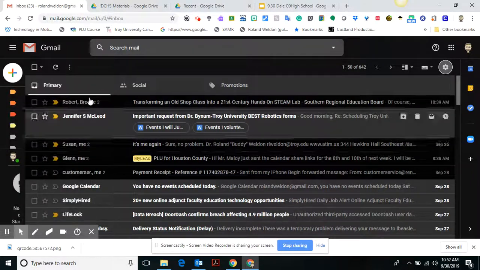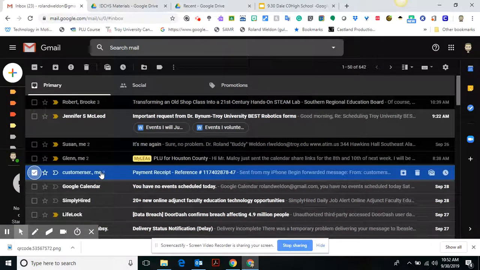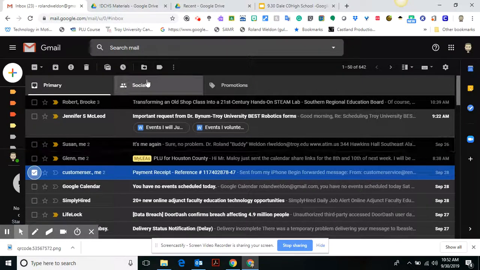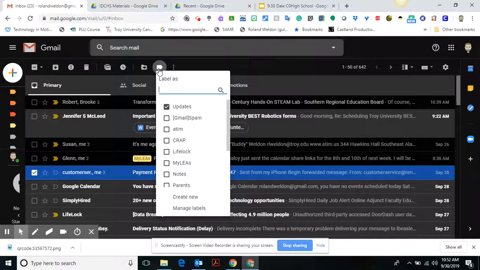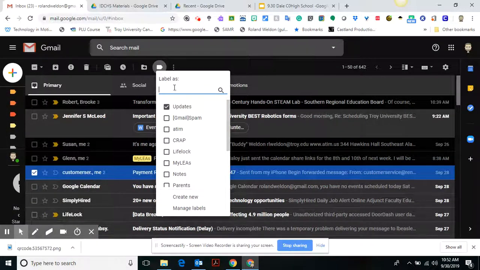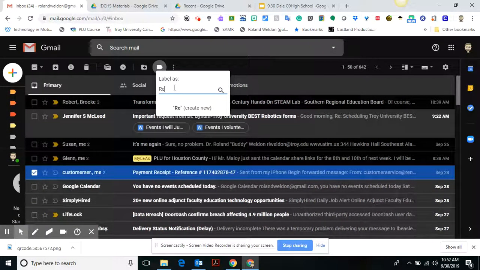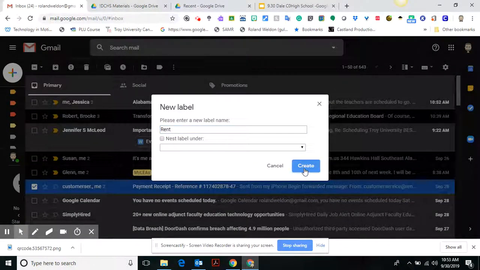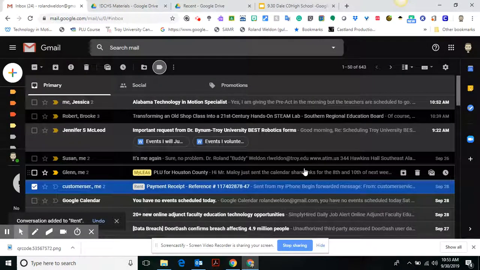So here's what I would do to create one of those. If I wanted to make this one an important one for me, I could click on the email, and notice that now I have a lot more functionality up here. If I deselect, look, it disappears. Okay, so if I select it again and I wanted to save this, I could go and make a label, and those labels will show over here, and that would be the names of them. See that? So I'm going to make this rent. Now this is where you would make your parent one if you wanted to. But label as rent, create new, create. And now it says rent on it.